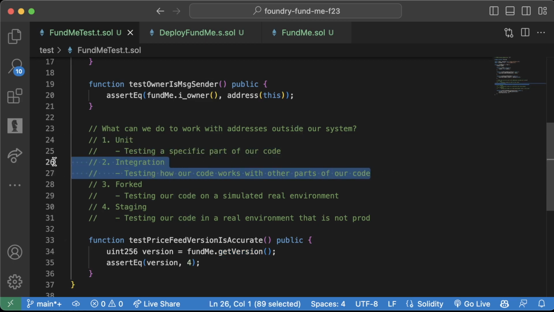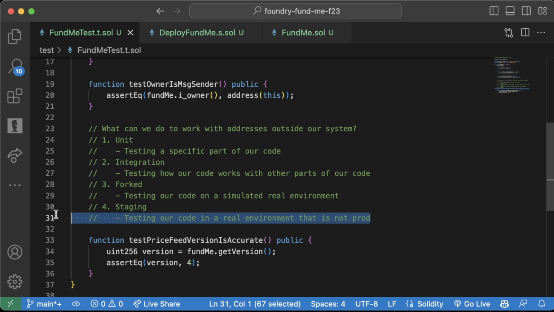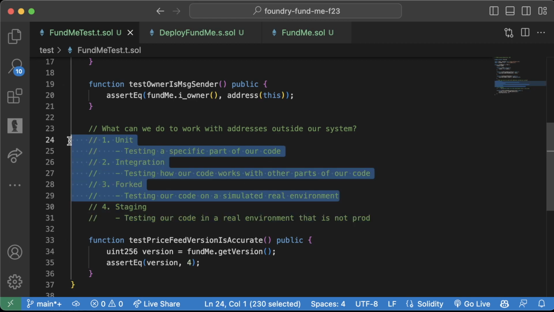However, one could argue that it's also an integration test because we're testing this function works, and this function actually calls out to another contract. So in this case, we're testing actually multiple different contracts are working correctly together. A forked test is when we test our code on a simulated real environment, and we'll talk about this soon. And a staging test is actually when we deploy our code to something like a testnet or even a mainnet and run all of our tests in that real environment to make sure things actually work correctly.